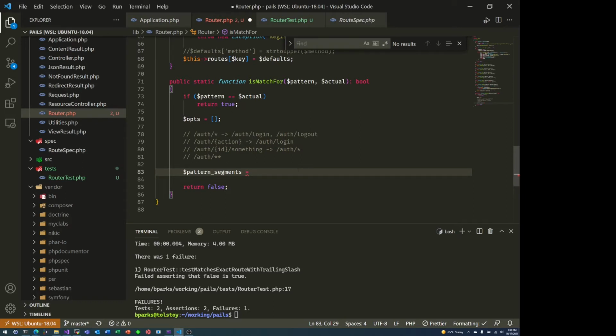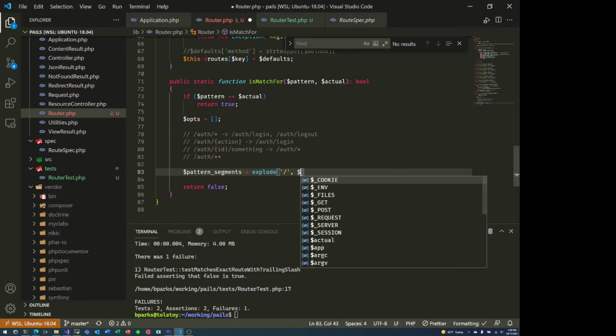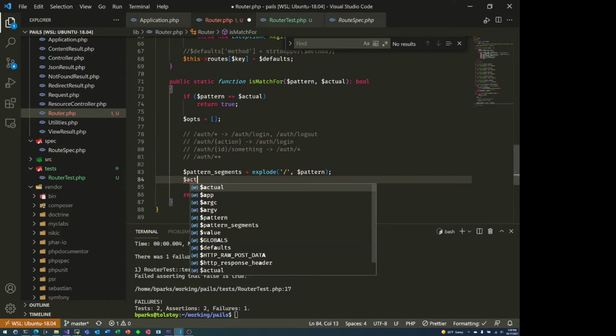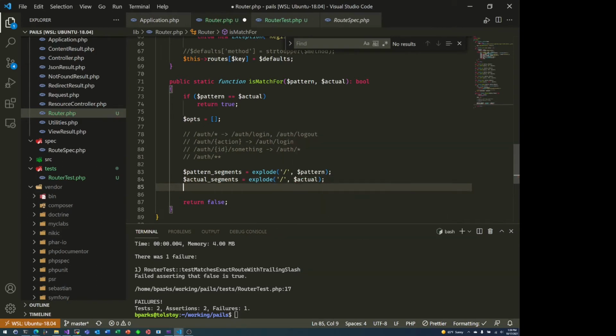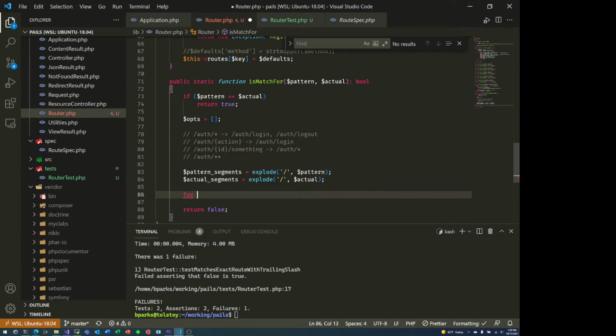So let's do pattern segments equals explode on slashes. And so this is pattern, so we'll actually do pattern. Then we'll want to do actual segments and do the same thing. Actual. And now what we should do is a for loop.